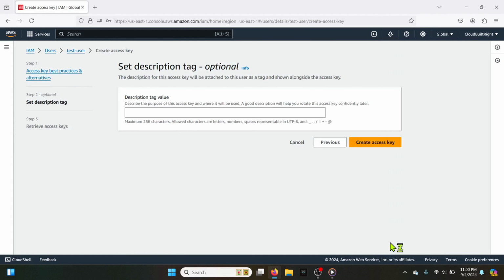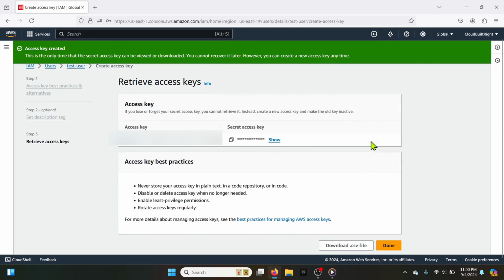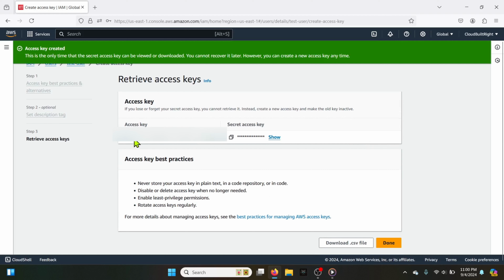Then next comes tags, which are optional. We can skip this for now and then click on Create Access Key. So here's your new access key and secret access key. Make sure to download the .csv file or copy these keys somewhere secure. Remember, you won't be able to see the secret keys again after this, so keep them safe. Also, make sure you don't share your access keys with anyone. They must be stored securely just like your username and password.